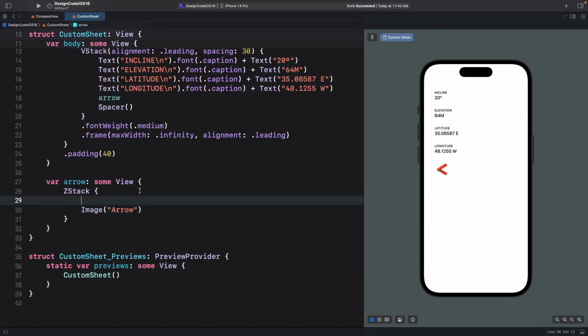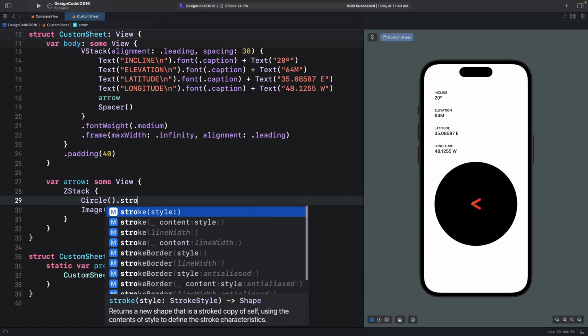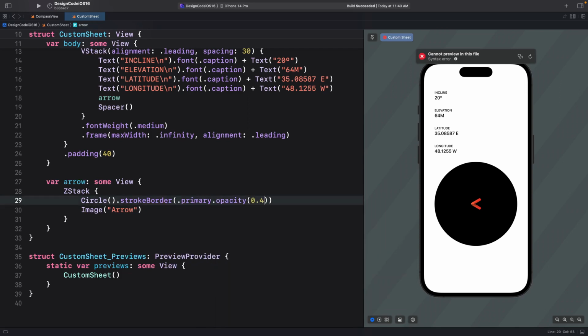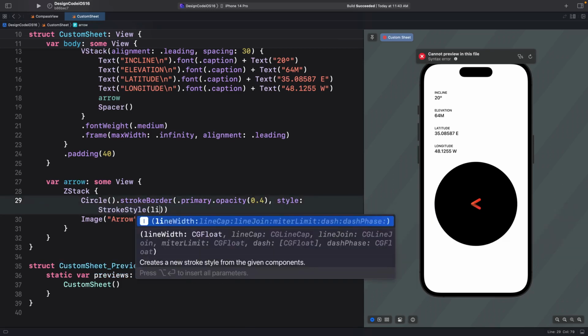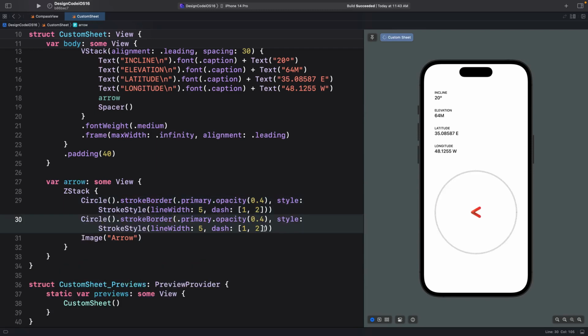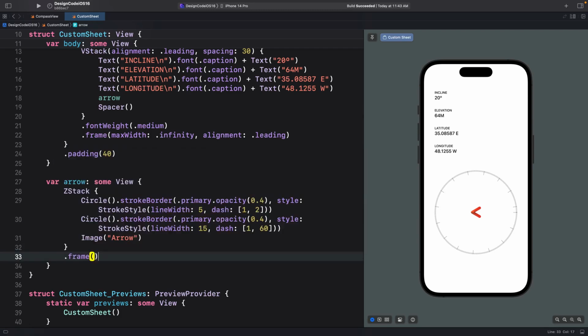So right before the image, I'm going to set circle, and it's going to use a stroke border using a color that is primary, opacity 0.4, then style, stroke style, parentheses, set the line width to 5 with a dash of an array of 1, 2. Let's duplicate this using Command D and using a line width of 15 with 1 and 60. Then I'm going to set the frame to have a width of 93 and a height of 93 as well.